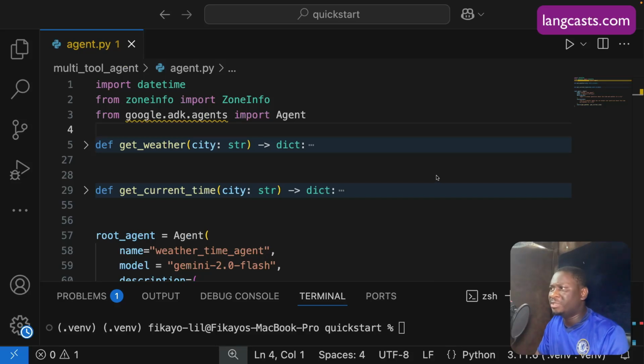Hey guys, I've been playing around with the new Google ADK, the Google Agent Development Kit that was released last week. It's pretty standard, much like frameworks like CrewAI and even the OpenAI SDK. They all follow the same kind of paradigms.